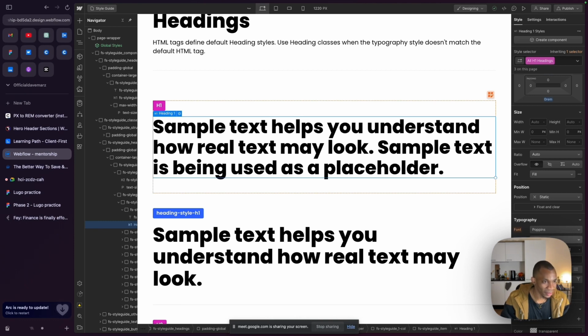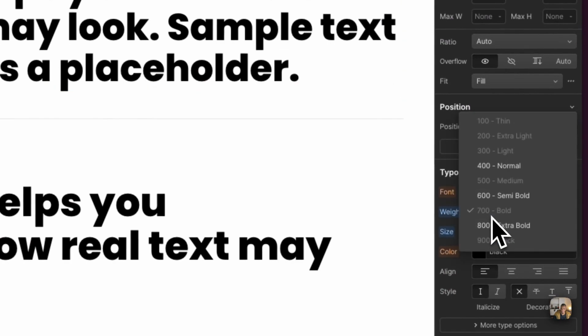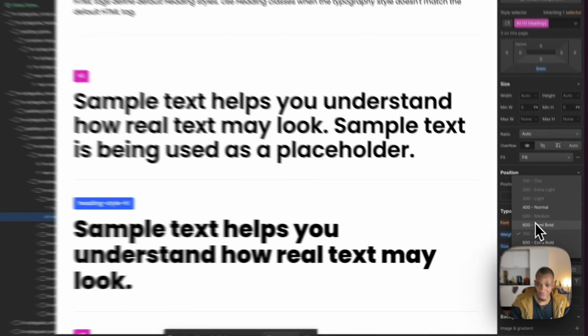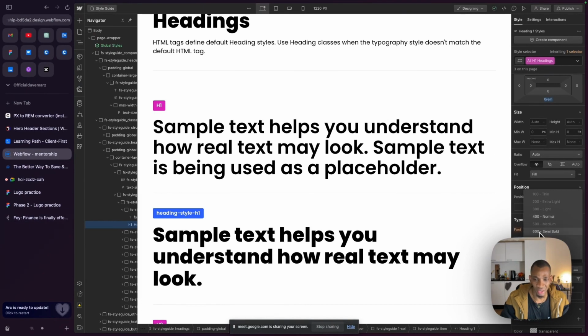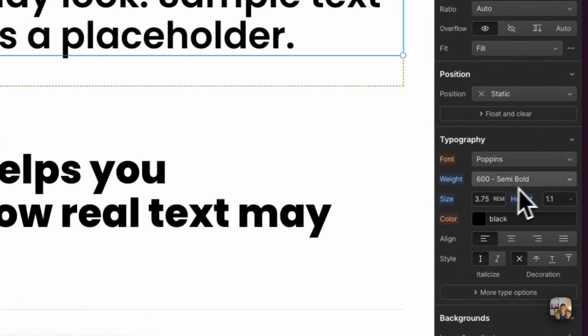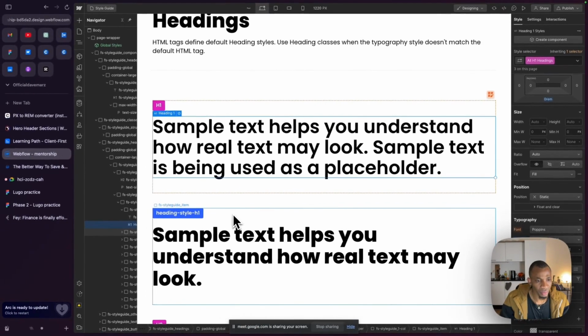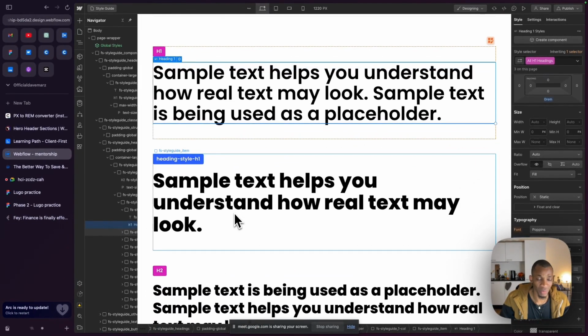The weight is telling us that it is 500 weight. So you come here and say, okay, for the weight. Oh, I've not added 500. Oh, let's use 400. No, what I have here is 600. Let's use 600, sharp. So 600 is semi-bold. Now that is that.